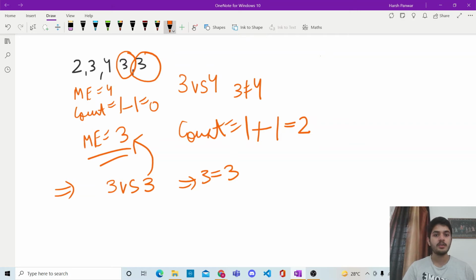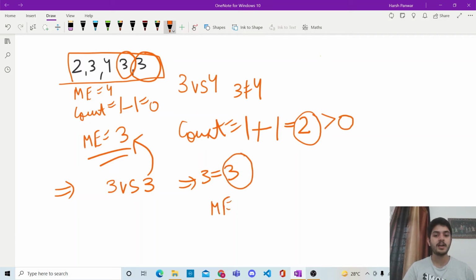All right. Now you see the array has been finished, right? What's the value of count? The value of count is 2 and this value of count is greater than 0. That is, this is positive. Hence our answer is 3. That is, the final majority element that we were hunting for is 3. Because when we calculated a majority element and found its count to be positive, this is our answer.